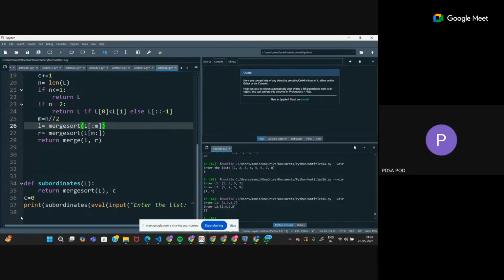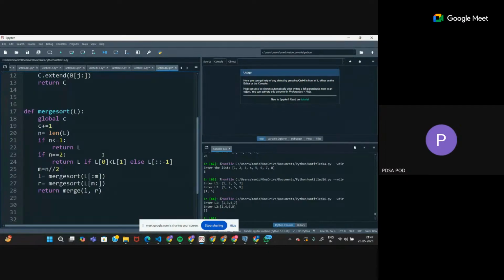So C I have declared globally here in line 36. I have initialized it with 0. And since I want to change the value of C inside this merge sort procedure, C's value is constantly being updated. Every time it is called, the value is incremented. So if you want to update the value of a global variable inside a function, then you have to mention global C, that is the variable name, and then you can do whatever you want with that variable.